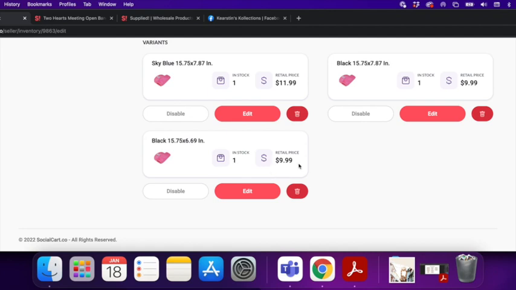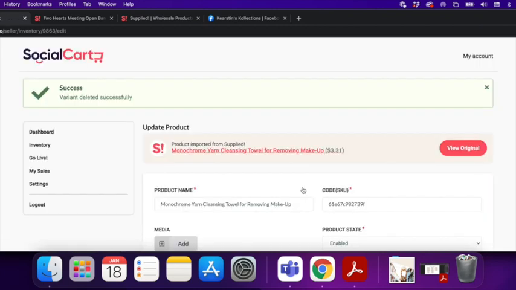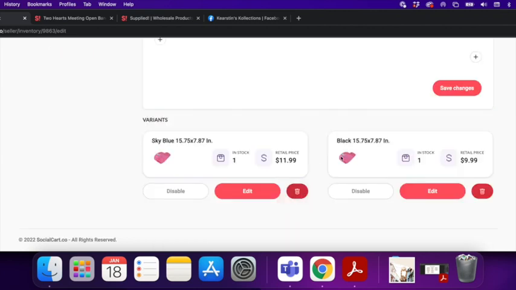Now let's go back down to the bottom. Let's say that I want to keep this size for myself while I go ahead and sell these two. I can actually remove this variant entirely, or I can disable it so it doesn't show up on my website. I'm going to remove it entirely. Good, success, variant deleted successfully. And then just to verify, I'm going to scroll to the bottom and make sure that in fact I only have two left, black and sky blue.